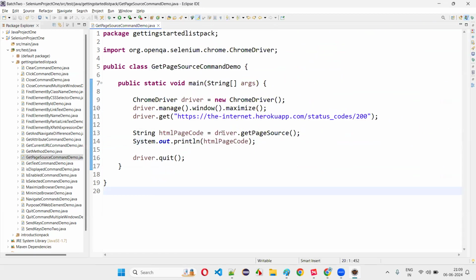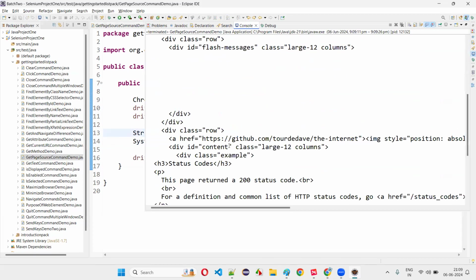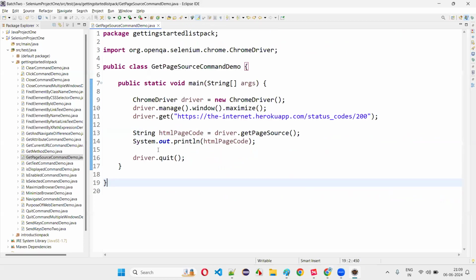The real-time use case I will not cover here, but this is the purpose, this is how the getPageSource command works. Maybe sometimes we use it to see whether a particular item is part of this HTML. Let's say if you want to verify whether a GitHub link is there or not, you can do that: htmlPage.contains GitHub page link. In that entire page, if you want to find out whether the GitHub link is there or not, you can do that.